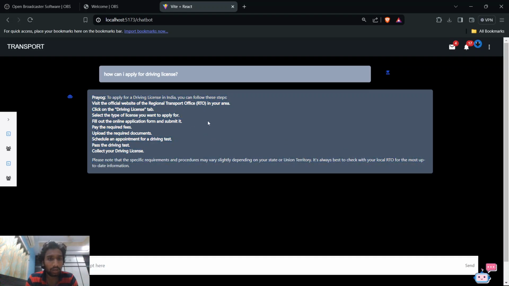Here it is. So basically, it also says how you have to navigate in the website. Actually, the main purpose of this is to help users navigate easily in the government websites, as it is very complex for a few users to navigate through all the tabs in it. So here it directly shows, click on driving license and you can go there. So that's how it works.